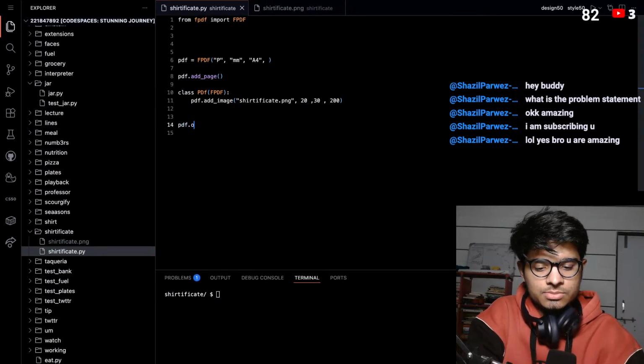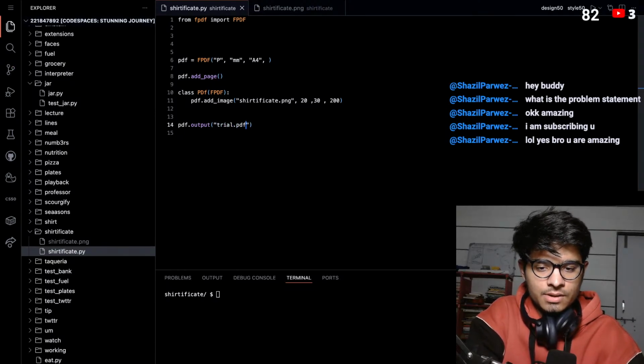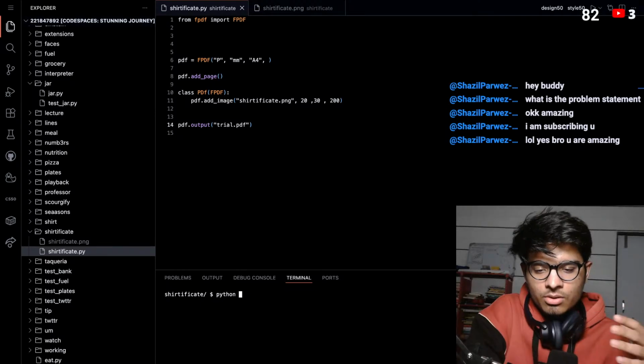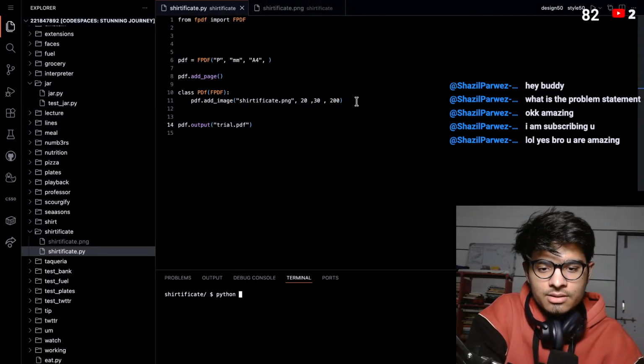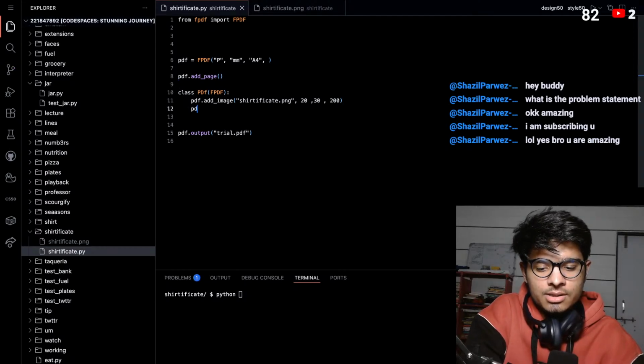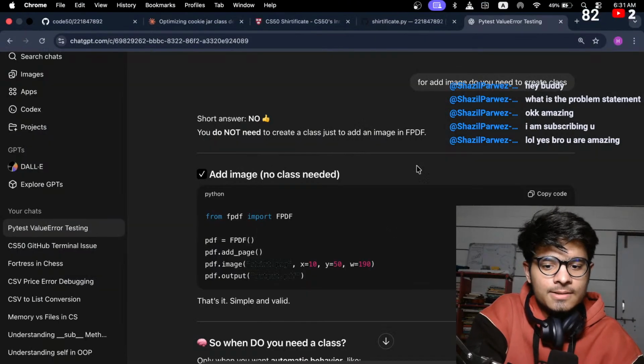Let's say now I output it and create a PDF called child.pdf. And now if I run the code, I need to just check where all the stuff is coming. First of all, where is the image coming, and if I also add a header, this is how you add it, right?